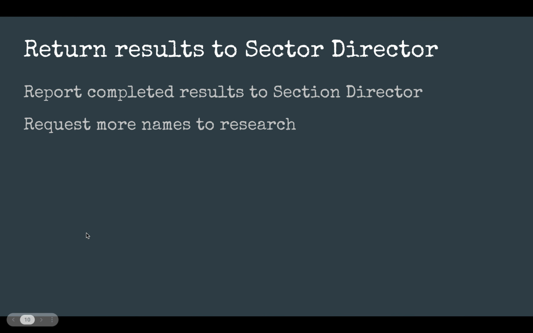Okay, so when you're done, and my guess is once you get familiar with how to do this, it can take 5 minutes or less to do each of these names once you know how to look for this and fill those out. So it's not a big time commitment. And as you can tell, the information is right there in front of you pretty much. So we really appreciate your help. If you complete it, return it to the section director. If you're able to have more time, you can request more names to research.